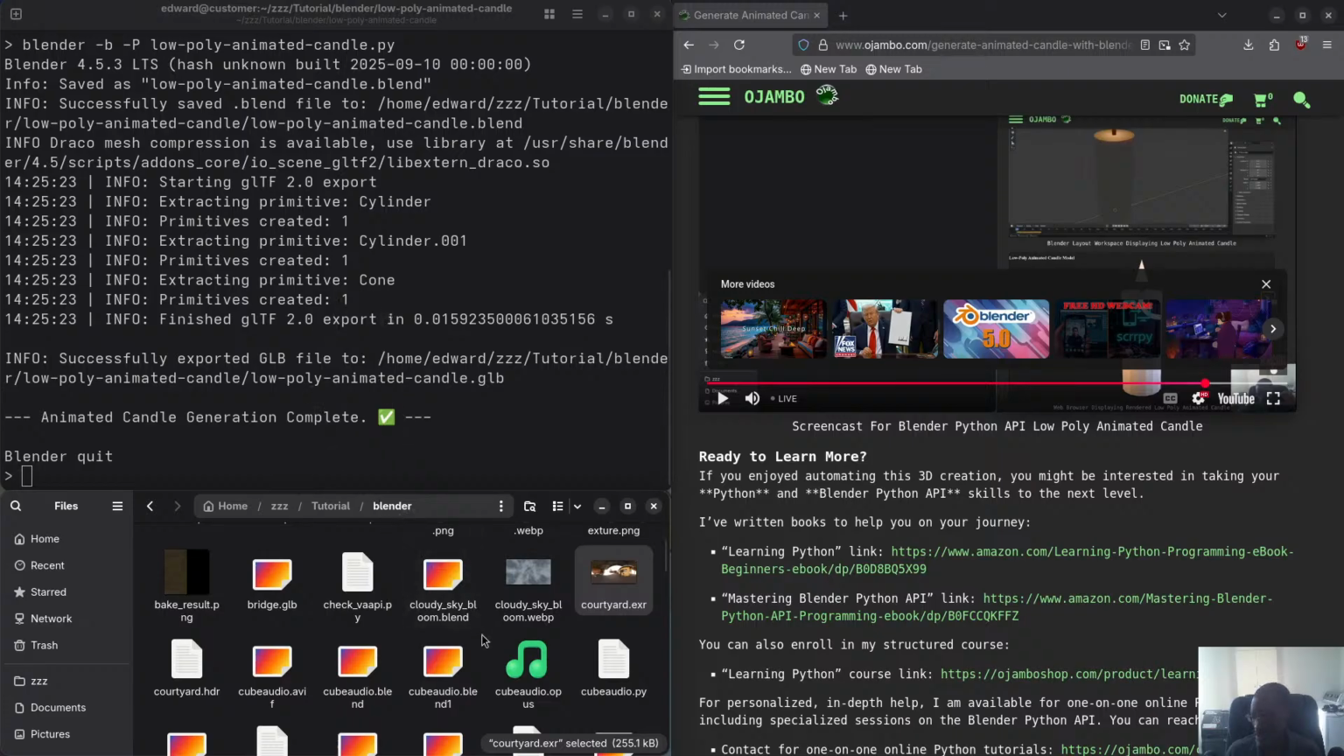So that's it. Now all you need to do is open up your. You can use any.